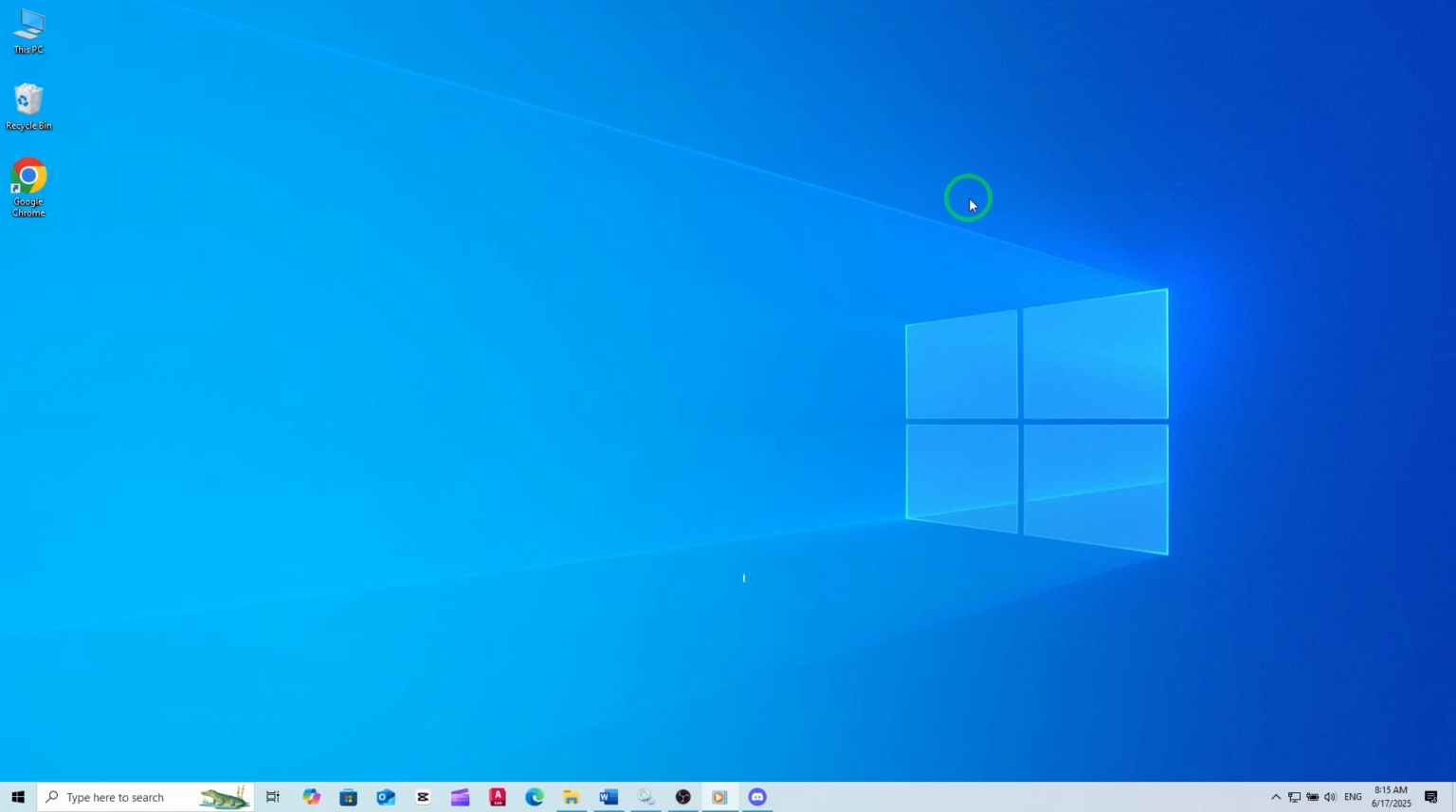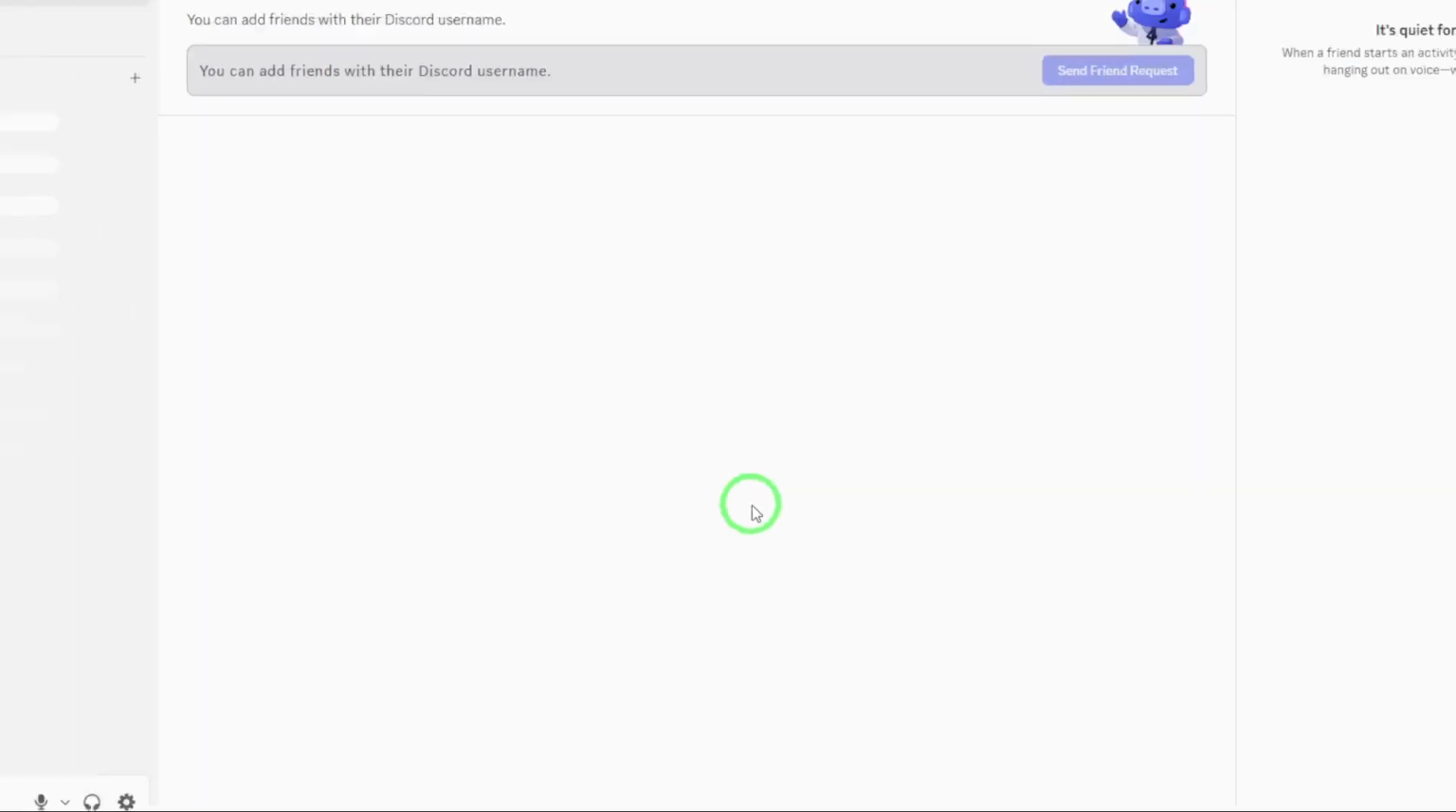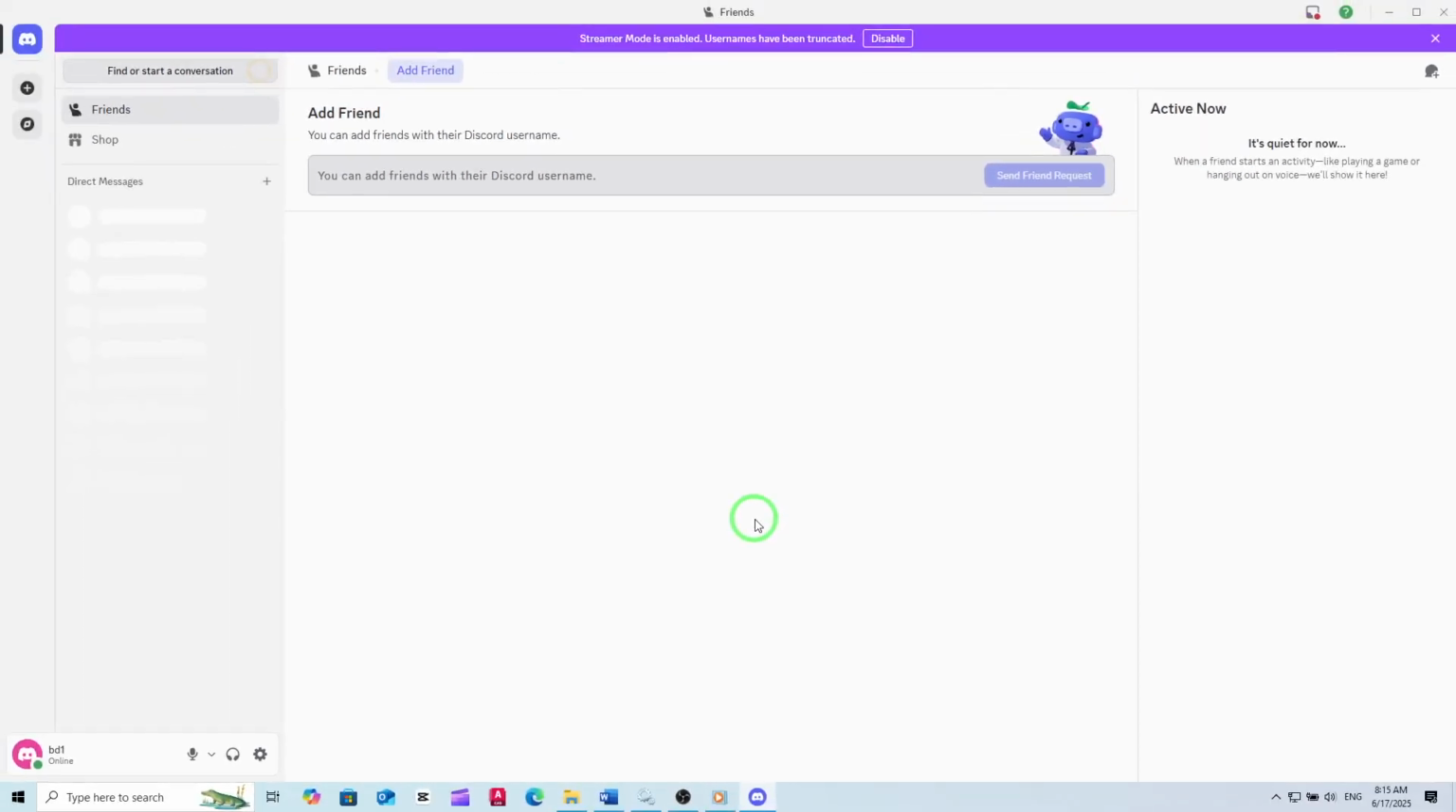First, open up your Discord app on your PC. Make sure you're logged in and ready to go. You'll see your server list and chat windows as usual.